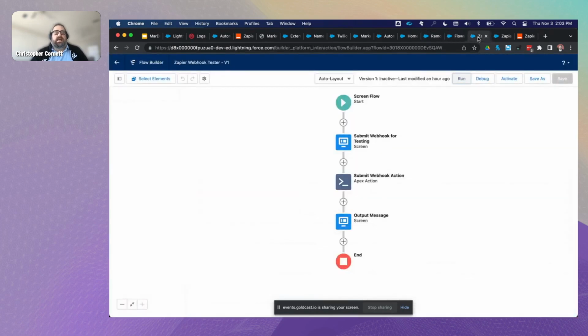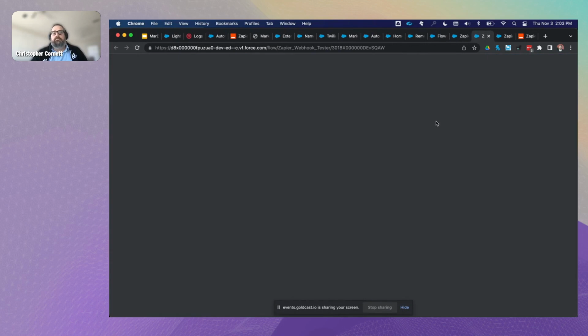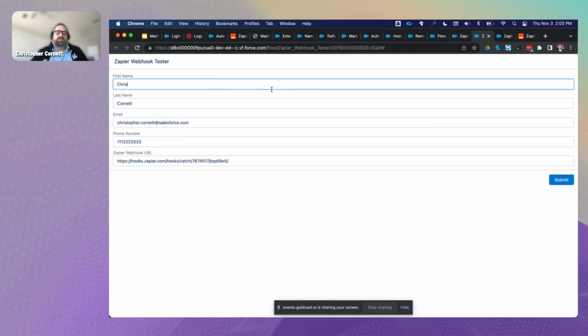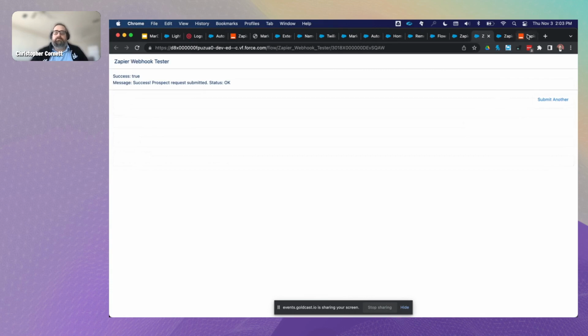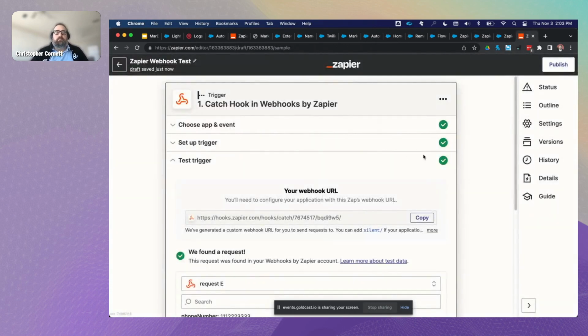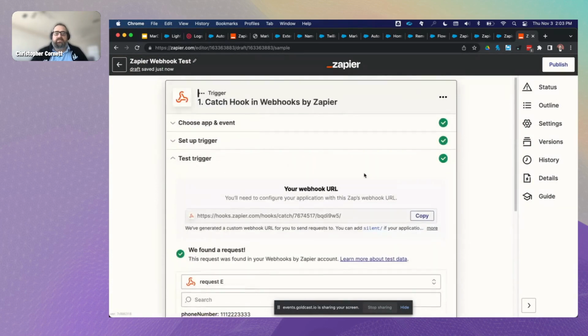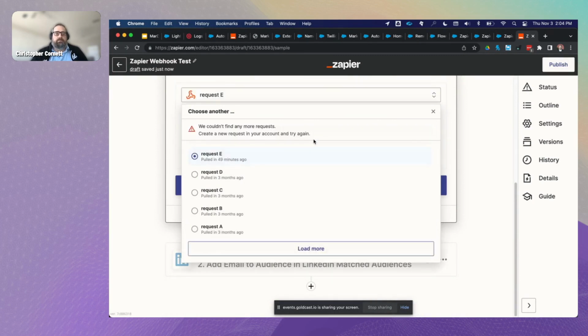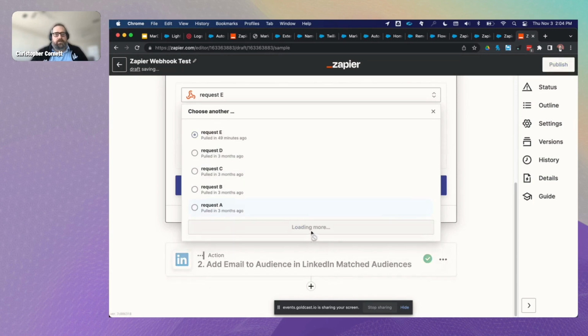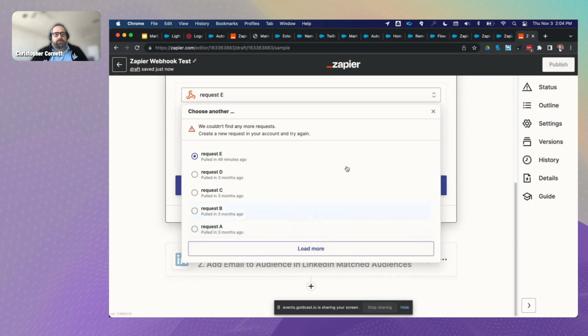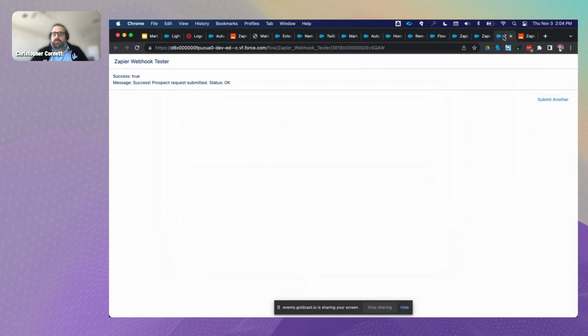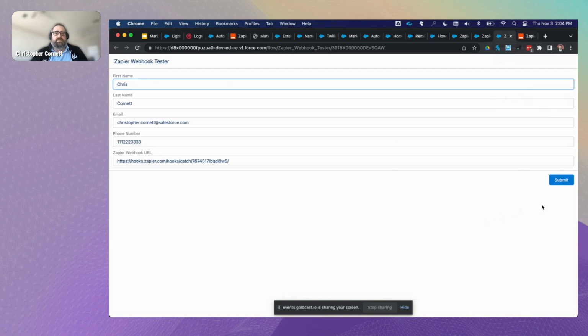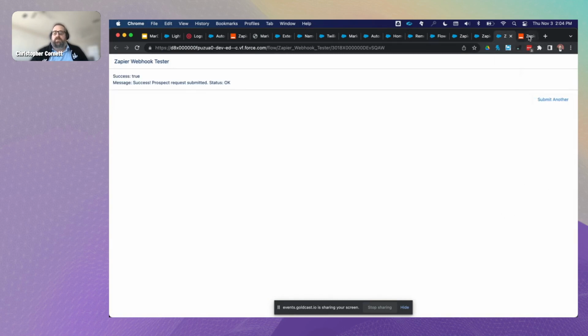To show you this in action, I have a basic Zapier webhook tester. I click run. It has all the inputs that I just discussed with you, and you can click submit. Now, I have not published this one, but they allow you to test these requests. Essentially, if I click load more, we should see my webhook request come in. Well, I do apologize. Let's see if we can submit that again. That's the fun you always get with doing live demos.